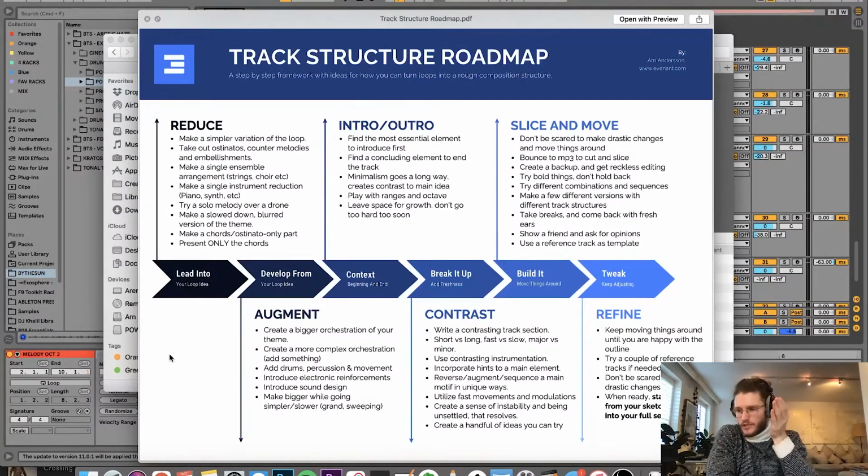We want to break out of this loop stage as soon as we can, whatever it takes. It doesn't have to be perfect. We just want to get out of that place where it's a loop. The first thing we can do, which is very easy, even if you're not feeling inspired, is to either reduce or augment.